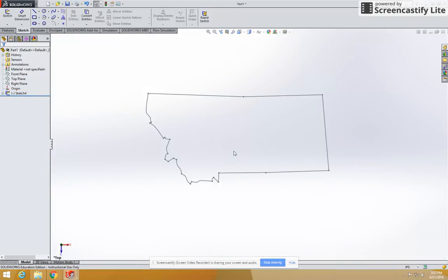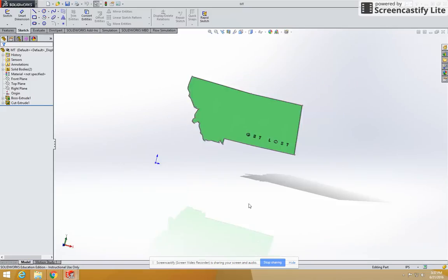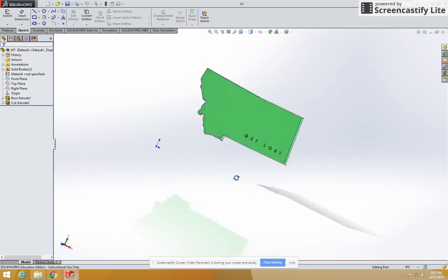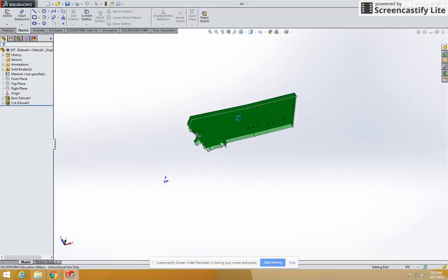There is the trace outline of Montana State, and now what we can do is extrude it to look something like this. And I colored it green, and then I cut extruded "Go Bobcats", which looks pretty cool.